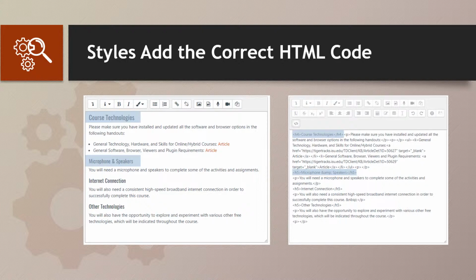The specific style will have the visual font characteristics such as size, font, bolding, and spacing, as well as the HTML tag which will remain with the text when you convert your document to PDF or HTML. The first highlighted header, Course Technologies, has the H4 tag in the HTML code. The second highlighted header, Microphone and Speakers, has the H5 tag in the HTML code.